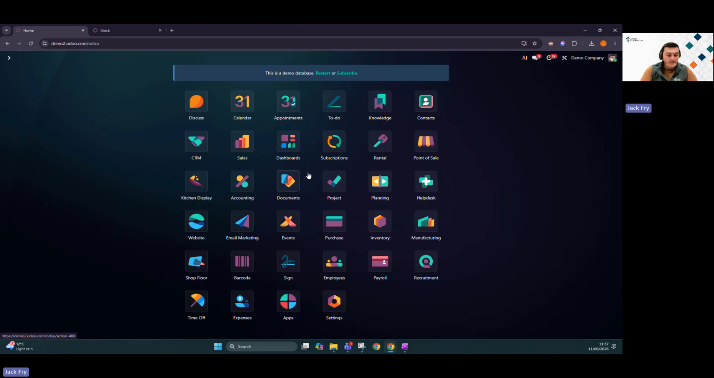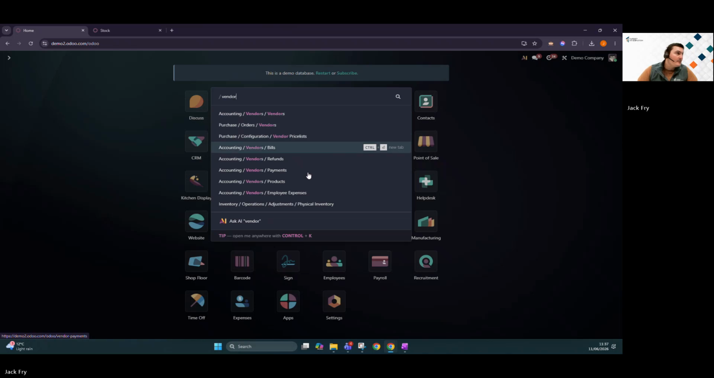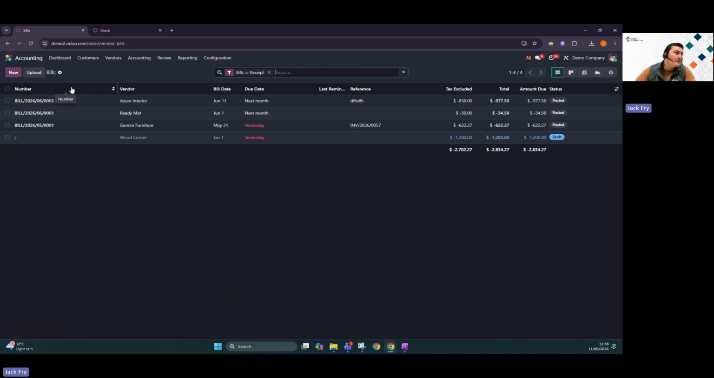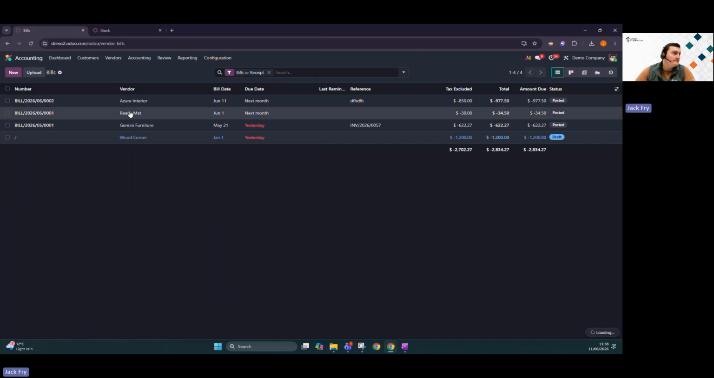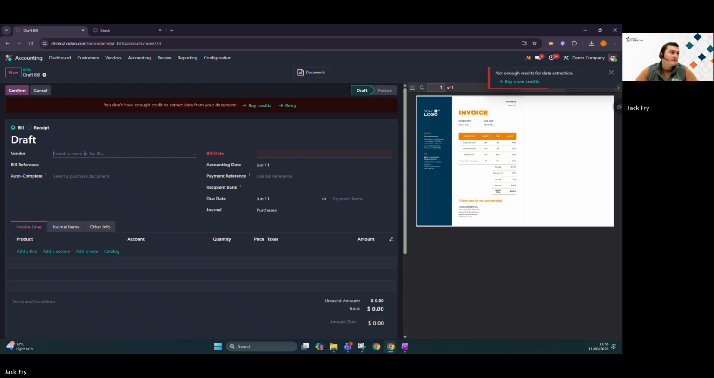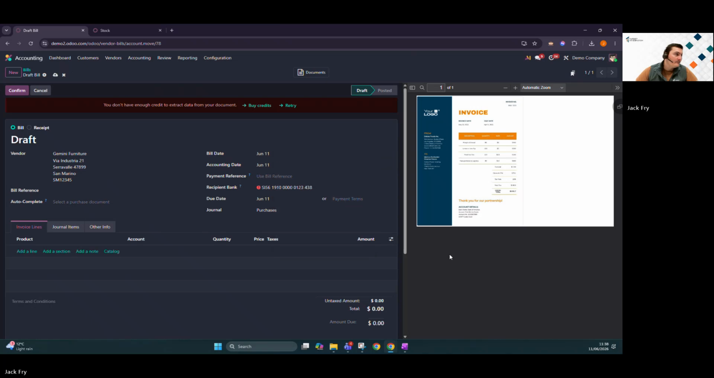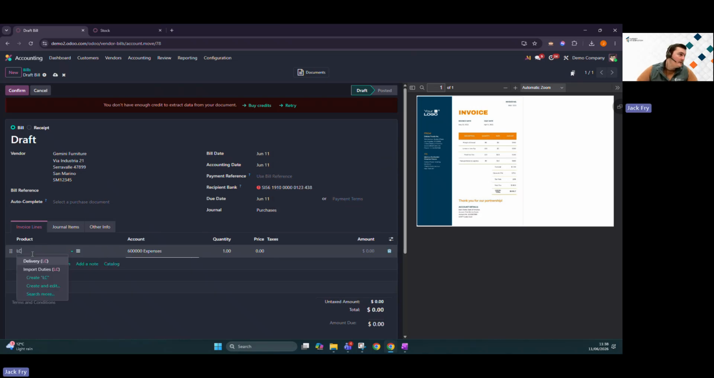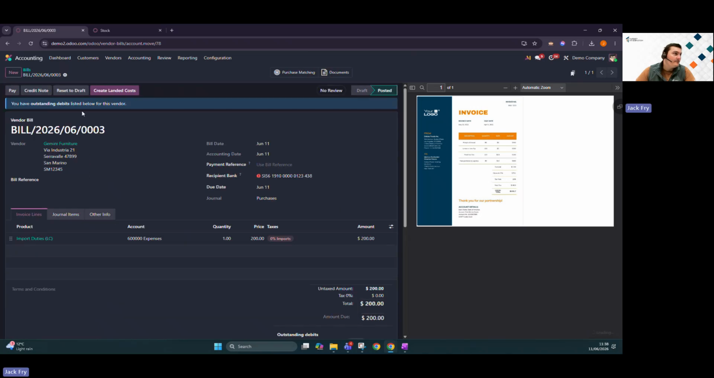So that's all good and well, but what happens if we get a separate bill from a different company, something like import duties or something? So now I'm just going to upload a bill not related to the PO. And we'll put in something like Gemini, what I'll do. And we're going to add in our import duties. So for this one, it's going to be £200 and press confirm.